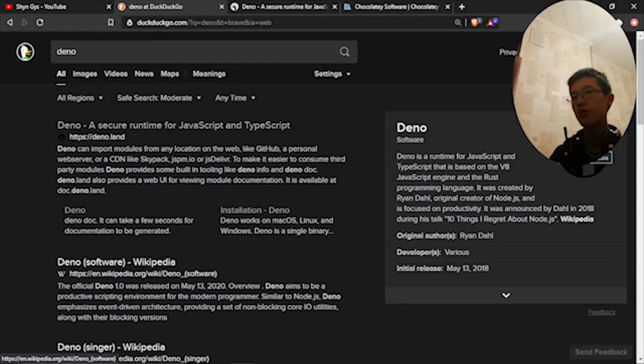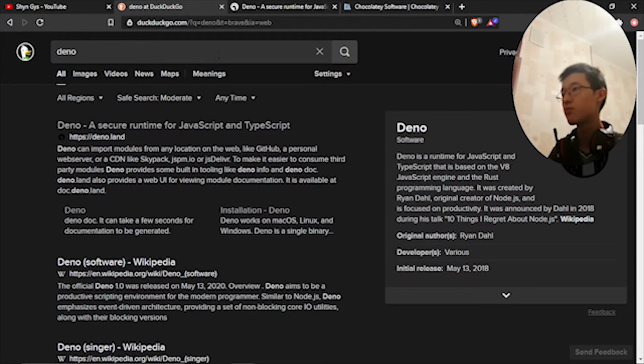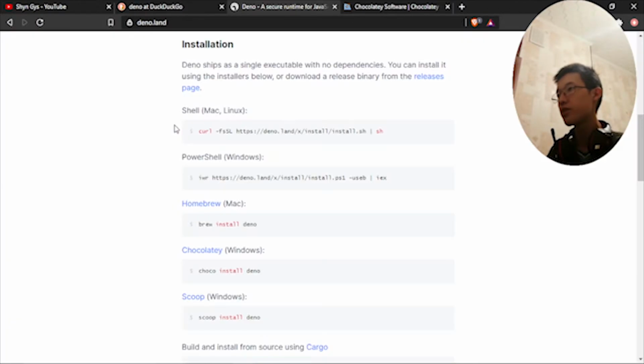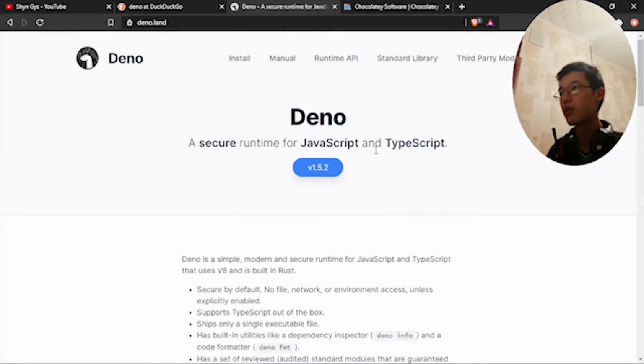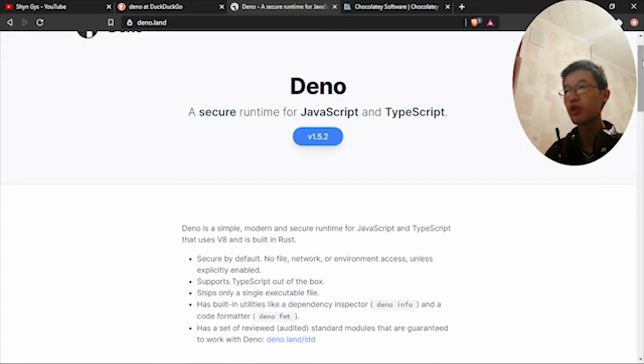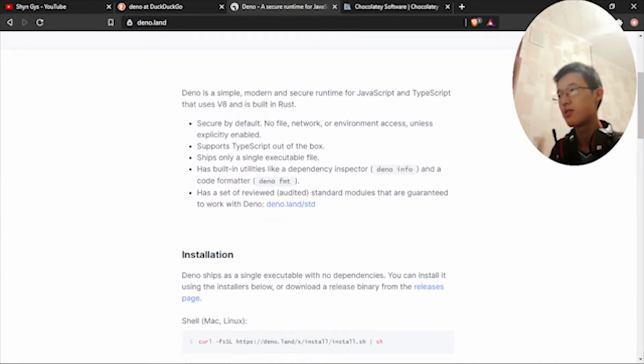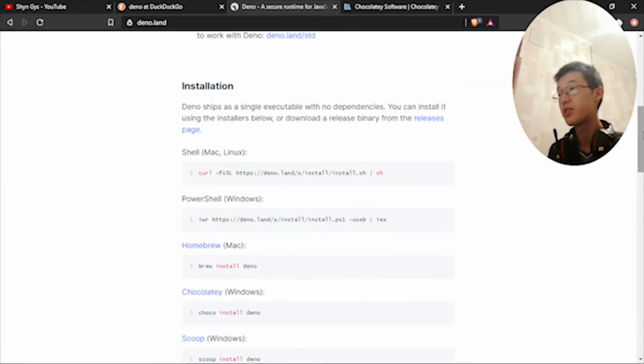Let's get started. Firstly, we need to search for Deno in the search bar, and the first link is deno.land. Now we will see that the current version is 1.5.0. It might be different for you, maybe 1.7, because the video might be old. Okay, now we can see this Deno info, and this installation guide.